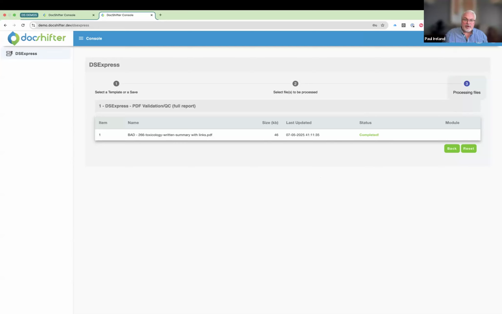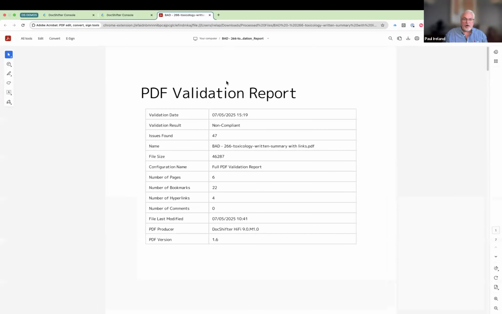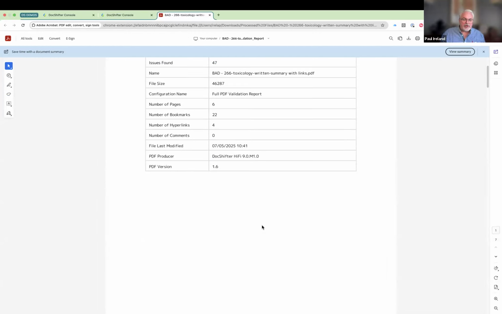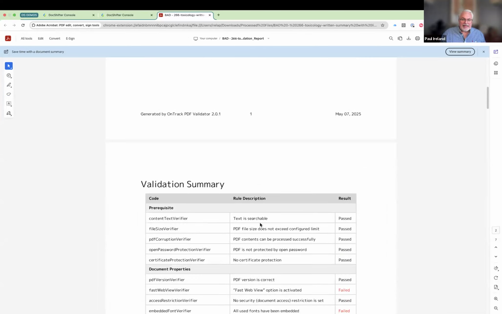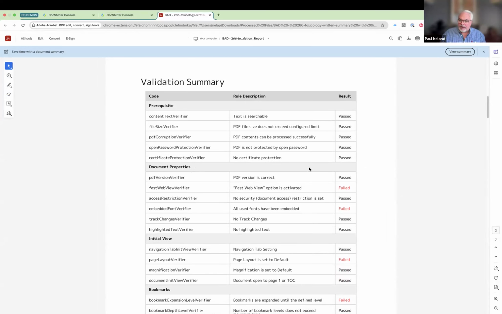What that's done is it's automatically created a report that's telling me what's wrong with the file, with the PDF, or what issues it has identified. So what it's telling me here in the summary at the top is that it's found 47 individual issues. It gives me some details about the document itself. And then it gives me a summary table telling me these are the checks that I told it to run. You don't have to run all the checks. You can configure which checks you want to run when in the life cycle, but it tells you, of the checks I configured it to run, whether it passed or failed each one of them.